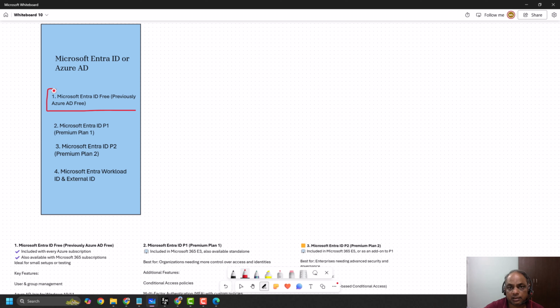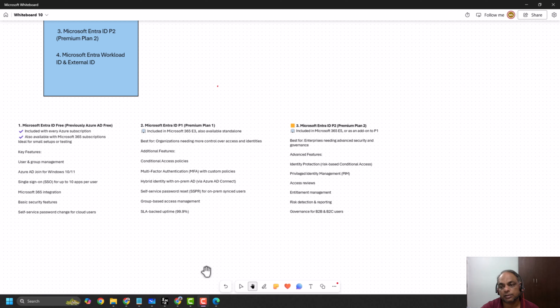Now, the first tier is Microsoft Entra ID free. If I purchase Microsoft 365 Business Basic, so when we discuss Microsoft 365 subscriptions, we will also discuss this. You get Microsoft Entra ID free. If you buy Azure subscription, you get Microsoft Entra ID free with it to create the basic user accounts. So let us discuss the Microsoft licenses like P1, P2, and Entra workload and external ID in detail. So Microsoft Entra ID is nothing but is to manage the identity and access in your organization. This is an identity provider provided by Microsoft. So first one is we'll discuss Microsoft Entra ID free.